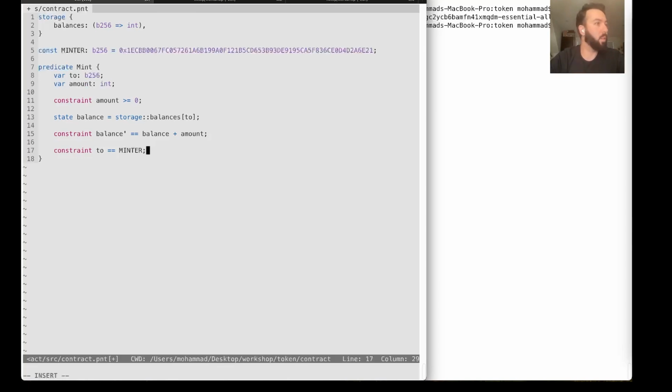Let's see, what else are we missing? We're missing authentication. So we're missing the fact that we want to make sure that the account that the solver is proposing a solution on behalf of is actually the minter, right? So this is our version of authentication. Now, authentication in Essential, you kind of have to do it manually, and I'll show how in a second.